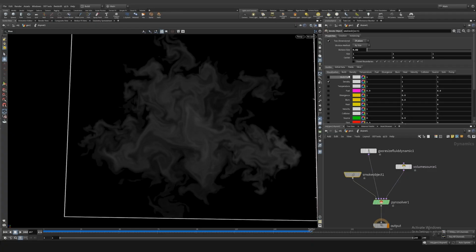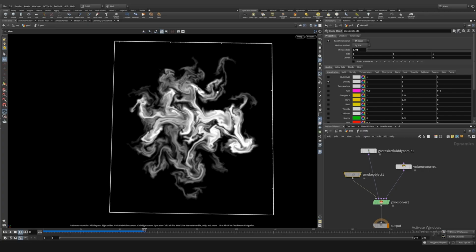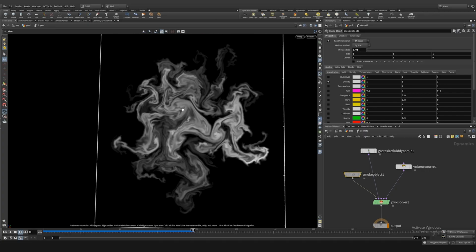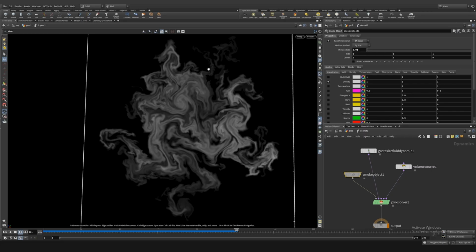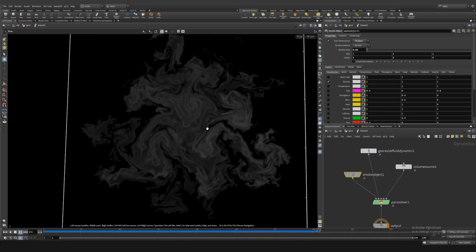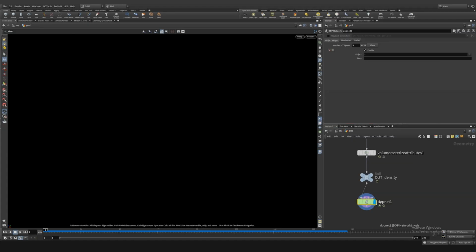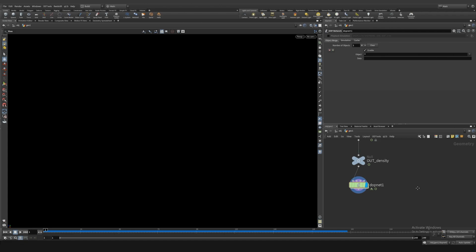And we can make the simulation a little bit more detailed by setting the division size to 0.01. Okay, looks good. We can add more detail, but we're only going to take the velocity field from here for particle advection, so we'll move on to the next step. Now when we look in DOPNet, we can't see anything, so we need to import the fields.